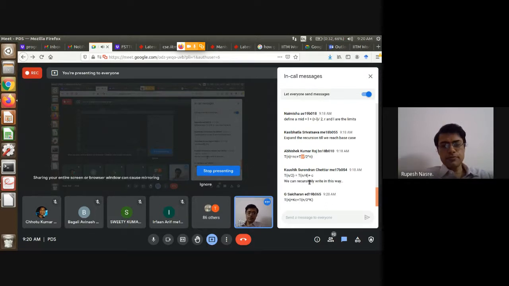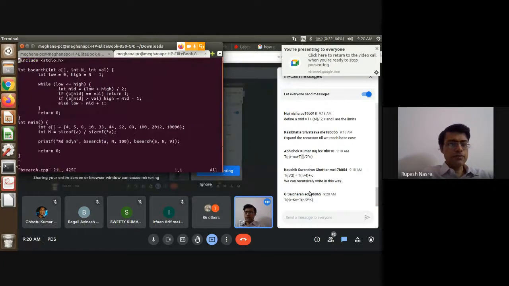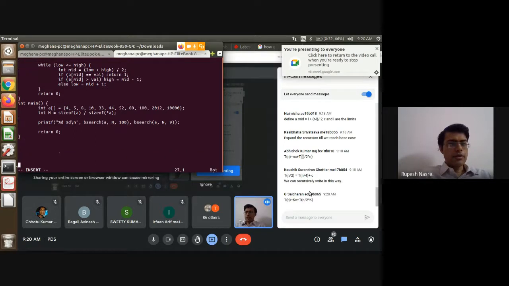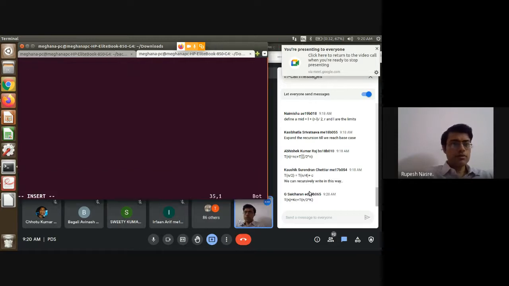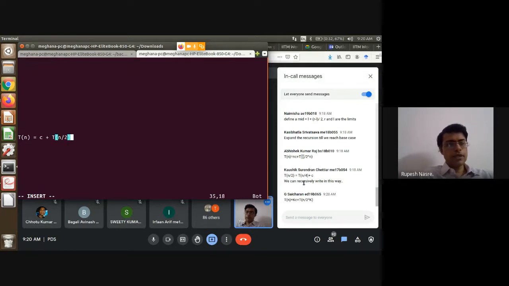So, okay, let me just write it in our file itself, right? We are going to look at this code, but let me write it here. So we said that T of n equal to C plus T of n by 2. This I can just apply again, and for T of n by 2 I am going to write it in the same manner.